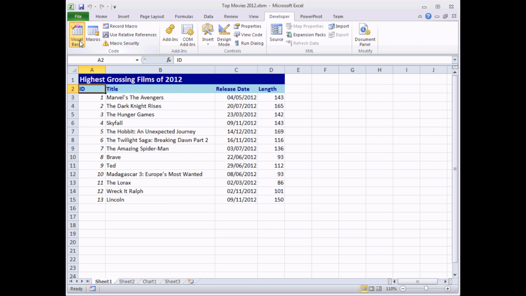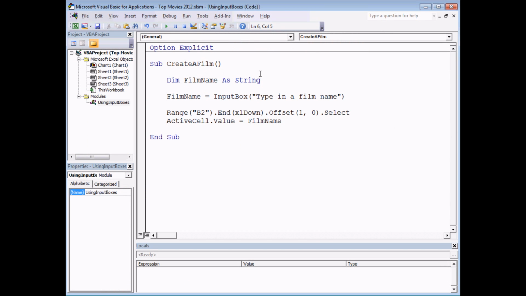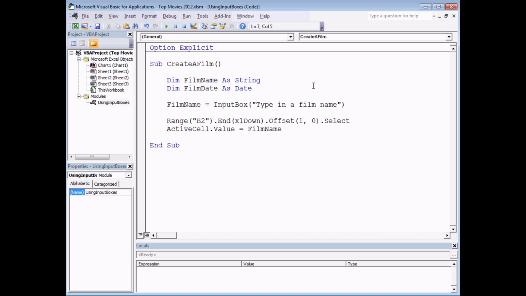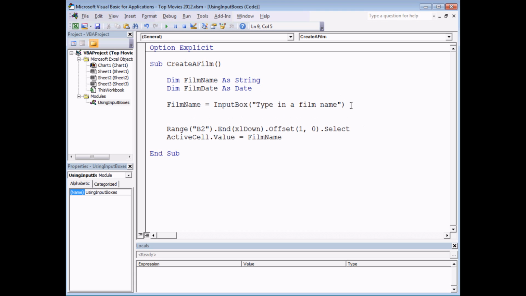So I've already made a start on the subroutine. I've created a simple variable, which can hold a string, and used an input box to populate that variable. Then these 2 lines find the correct place on the spreadsheet and pass the value of the variable into a cell. The next job is to ask the user for the film's release date. So I'm going to declare a new variable, which will be called film date, as a date. And then, after I've asked for the film's name, I'm going to ask for film date, and I'm going to make that equal to an input box, and I'm going to type in the phrase type in the release date.